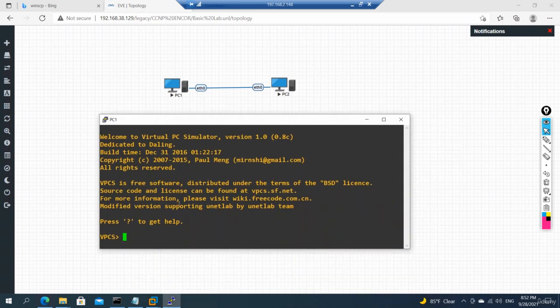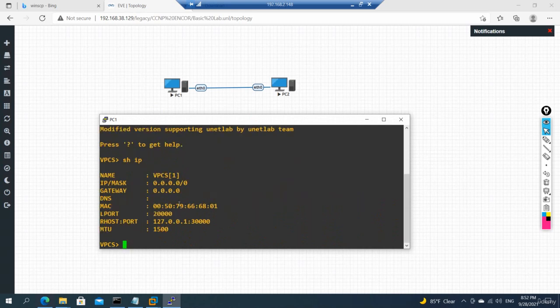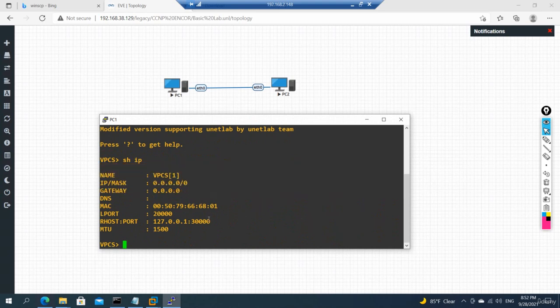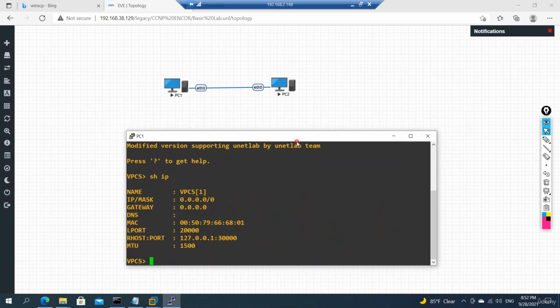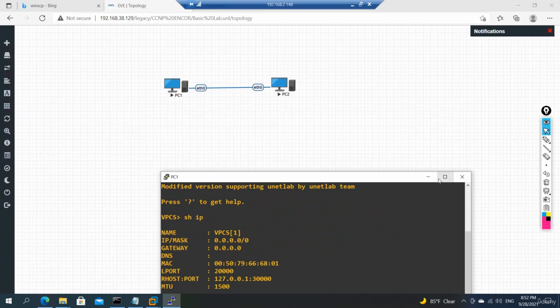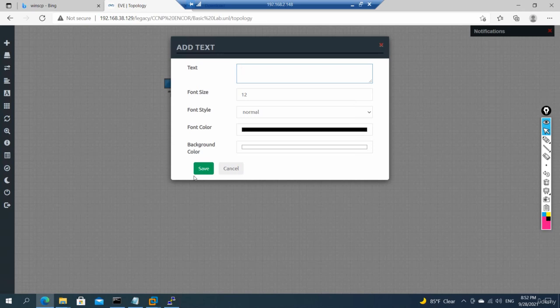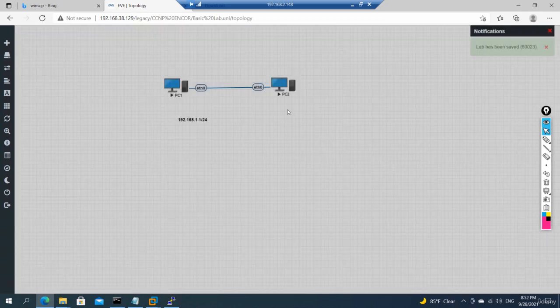So now we can check here, show ip. We can check, do we have any IP in this computer? No, we don't have any IP in this computer. So if we want to assign the IP, we can assign it. Let me put an IP scheme here. How will we put it? Right click, go here, text, and write whatever IP you want to give. For example, I will give 192.168.1.1/24. I am taking /24, class C. And if you want to make it bold or any color, we can make it.